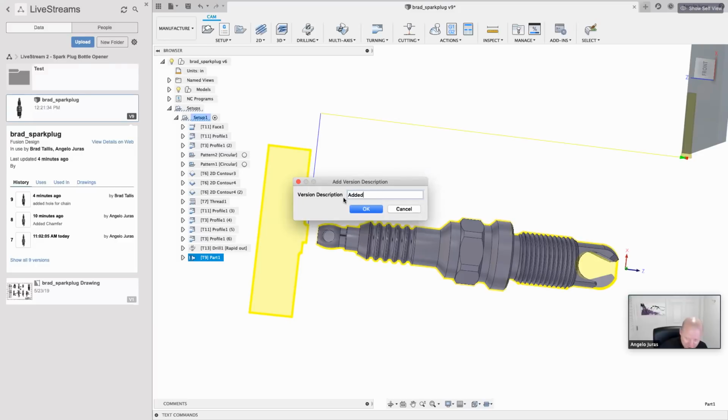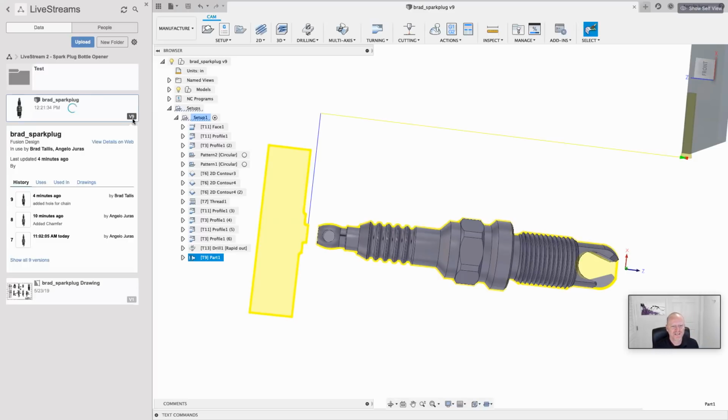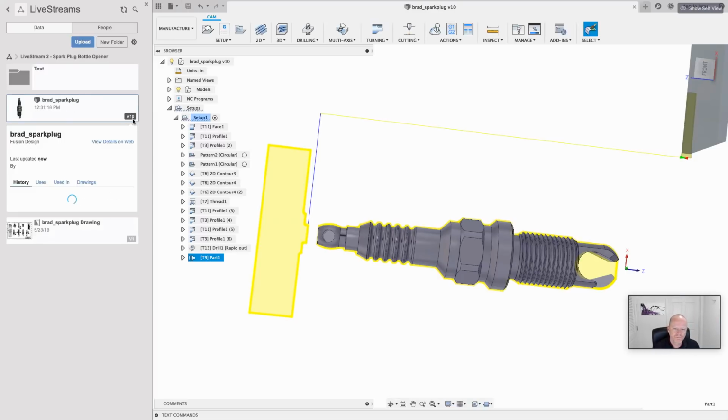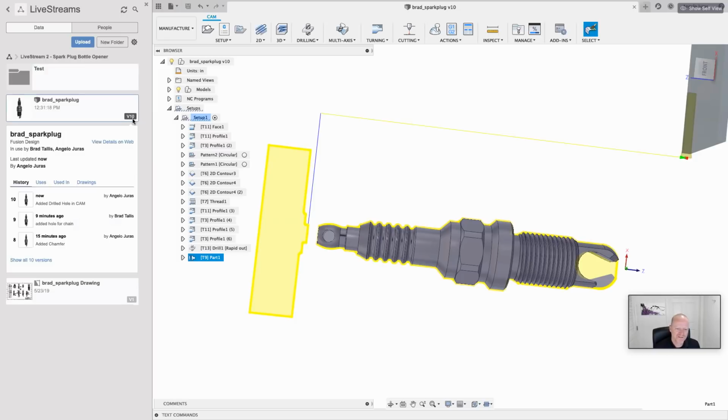So here I'm going to show, and I'm saving it, and in the notes I'm going to put added drilled hole in CAM, and I'll hit OK, and then now it saves that, and it'll change the version here to version 10, and so there it is right there. It's quite cool.